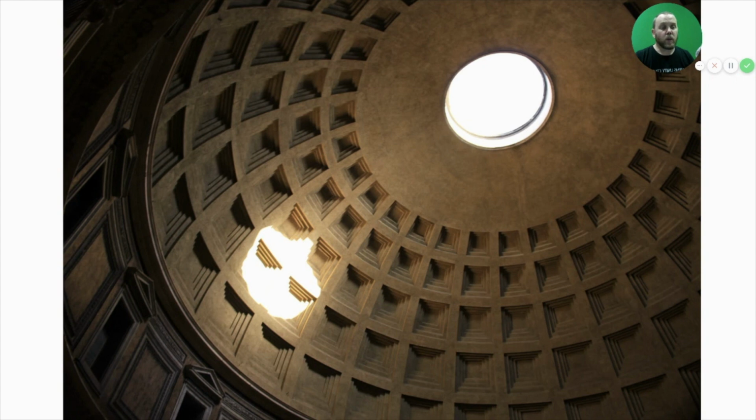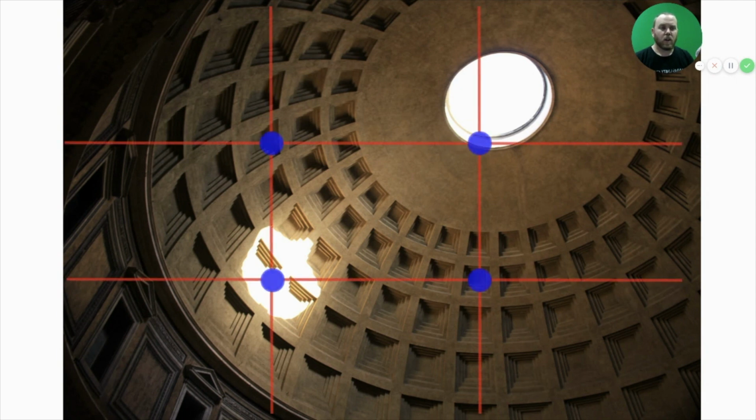And I wanted to find a way to capture the roof because it's a beautiful ceiling. And the best way that I could do that was using the rule of thirds. So look, my intersection points are where the light comes through the oculus and shines onto the wall, and then the oculus itself.